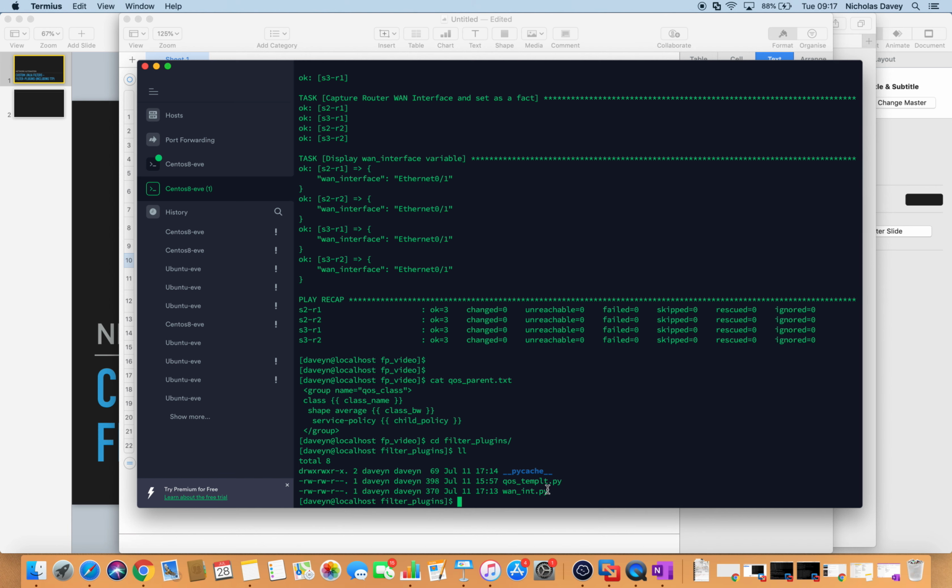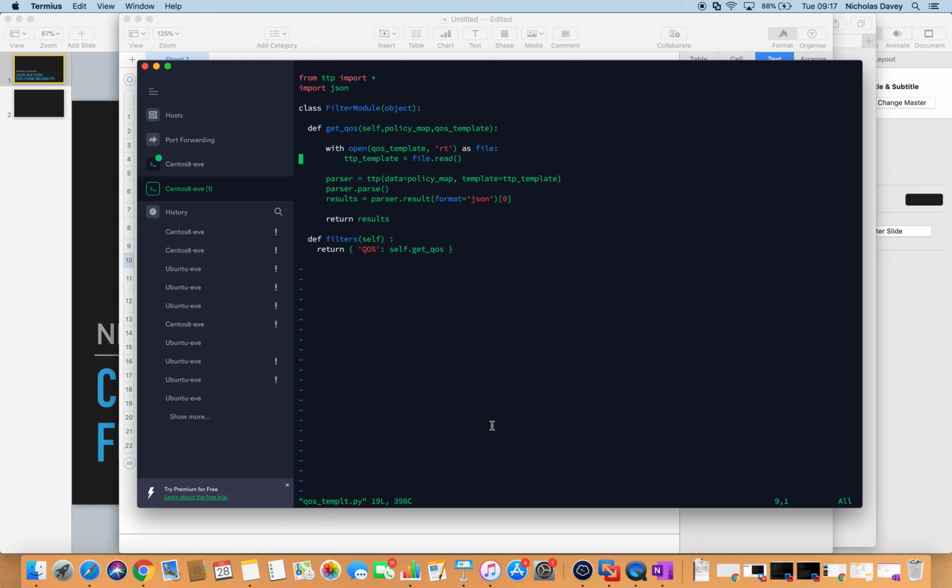I've also got a Python script here called qos template. This is similar to before. The class is called FilterModule, and this filters method is declared. And this time I'm going to call for my playbook this filter plugin using QOS in uppercase. And you can see that this is just any regular Python script, and you can import whatever libraries are necessary. So it's very flexible. You can do pretty much anything you want.